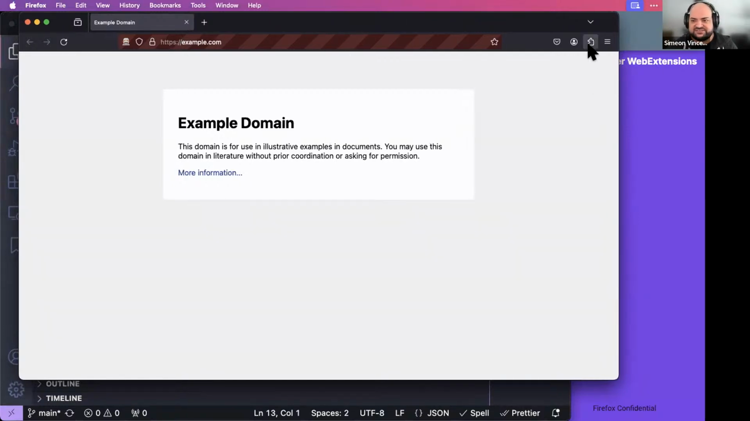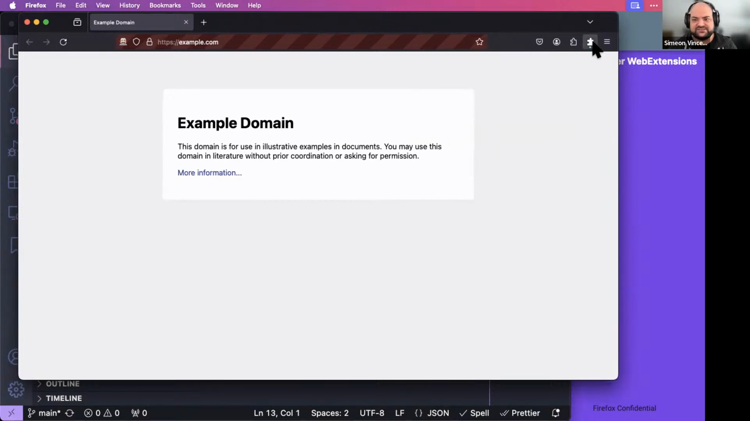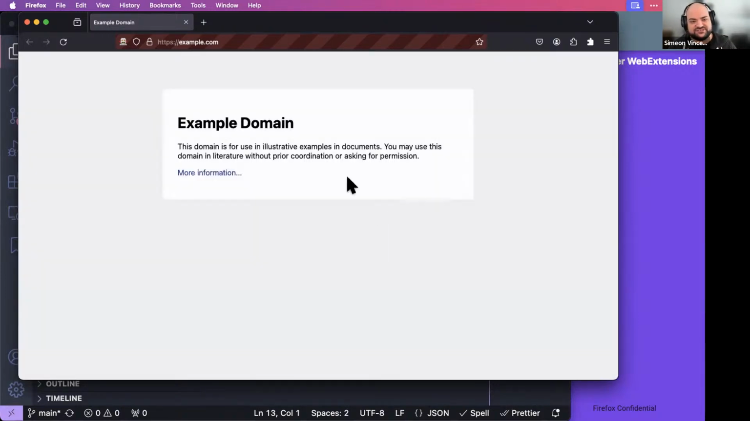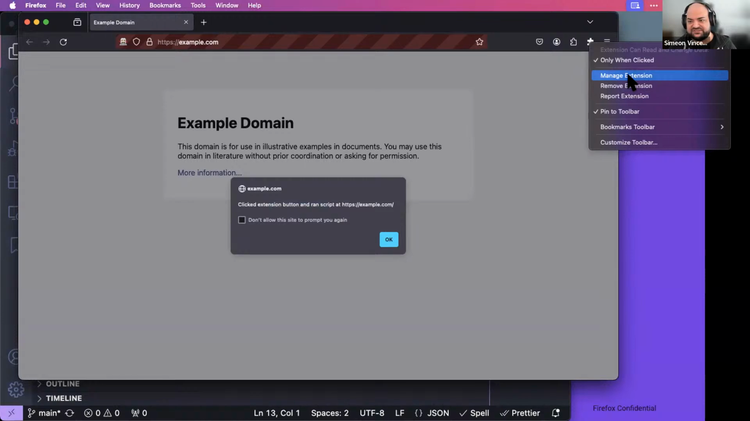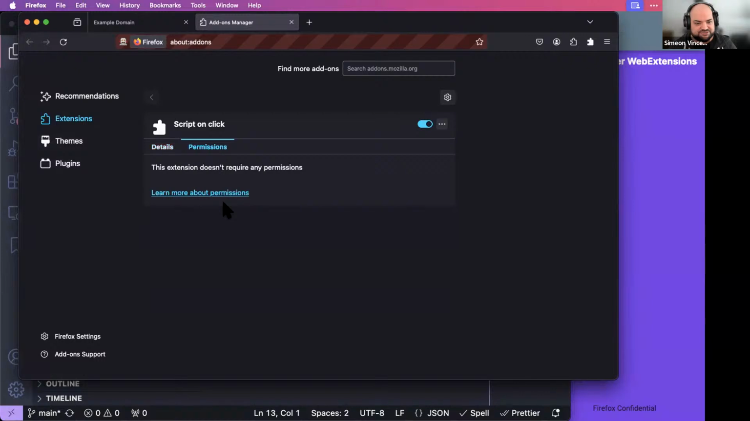we have the extension here. I'm going to pin it just for demo purposes. And when I click the extension, you can see this is the default extension icon. When I click the extension, it says click button and ran script at example.com. So the action has been clicked and the event fired as normal. And this didn't require granting additional permissions by going into the extensions management.